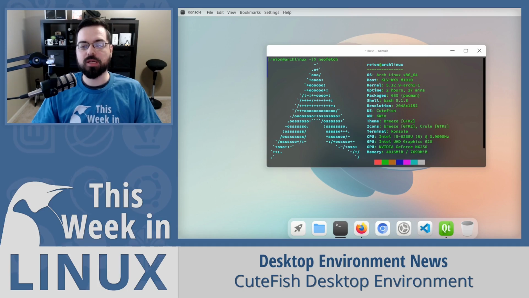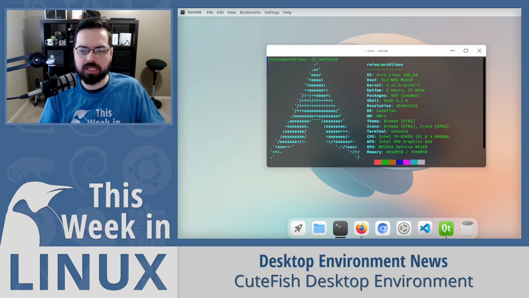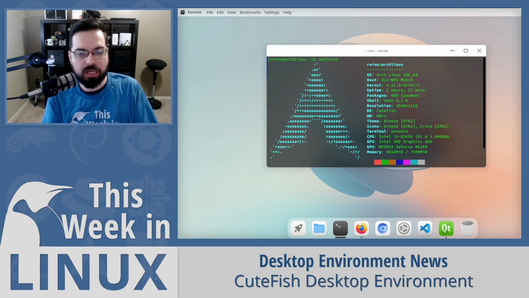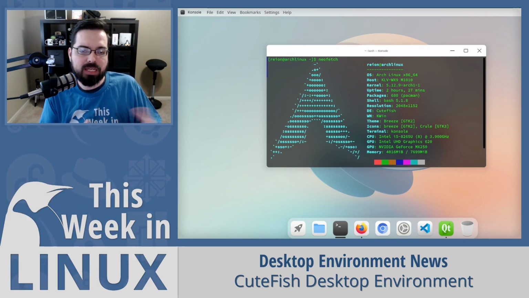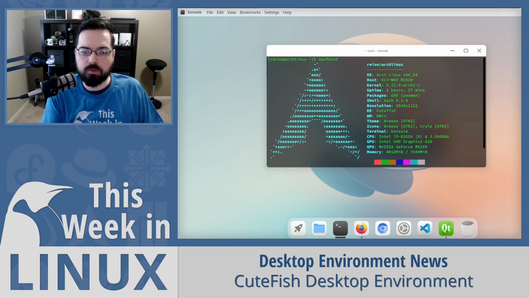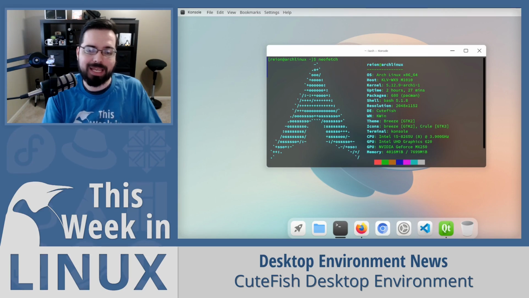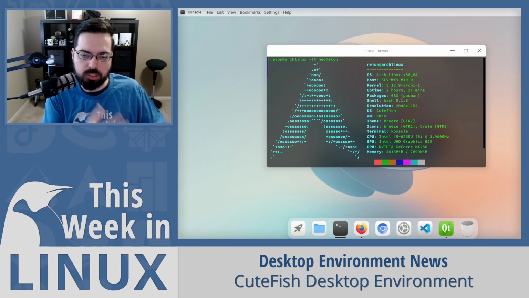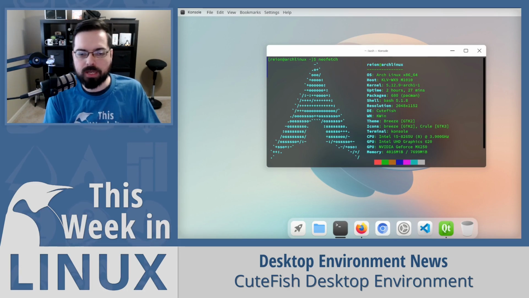Up next in the show is a really interesting piece of news, and that is a new desktop environment has been announced. And this is called CuteFishDE, or CuteFish Desktop Environment. And this is based on KDE Plasma 5, so it uses the KDE frameworks, it uses Qt, and that sort of thing. This is really interesting because it's being made for a new Linux distro called CuteFish OS. It is developed in C++ and QML. And it uses a graphical user interface framework, which is called Qt Quick. And of course, because it's based on the KDE stack, it is using the KWin window manager, which is awesome to see.